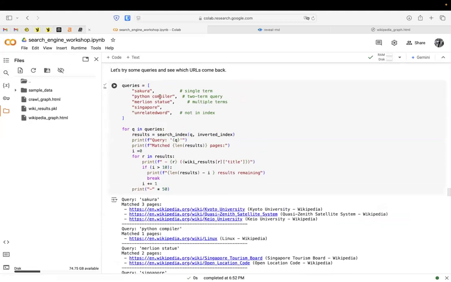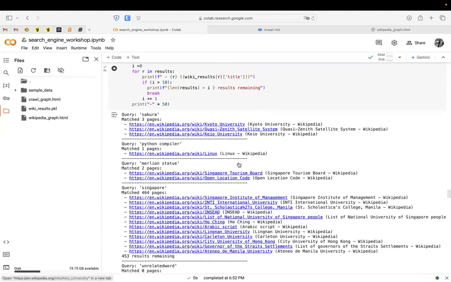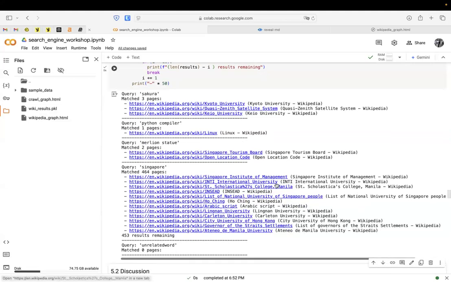So we tried like 5 different queries here. You can see that querying Python compiler only returns Linux, because we don't really have a lot of pages related to computer science in our dataset. We limited it to 1,000 pages and we started from Singapore University, so we'll have a lot of universities or things related to Singapore.